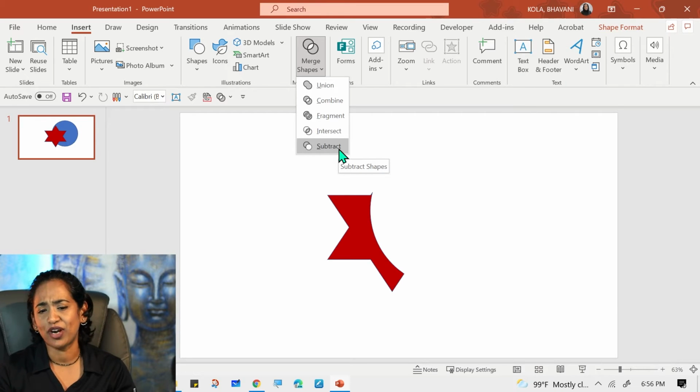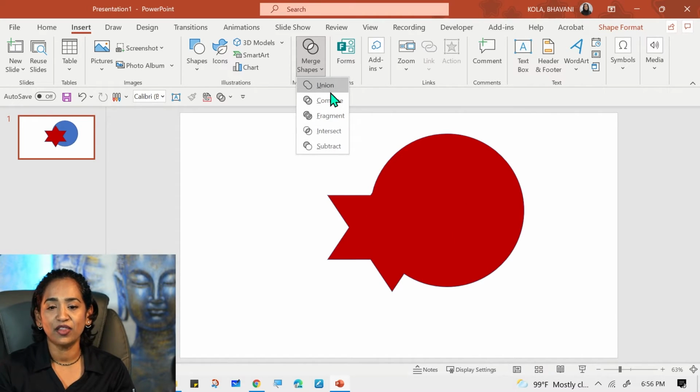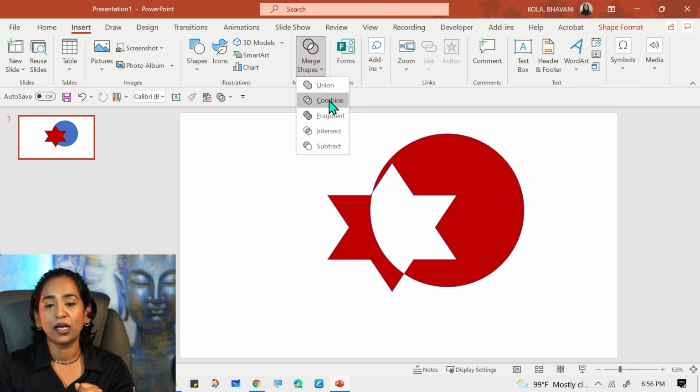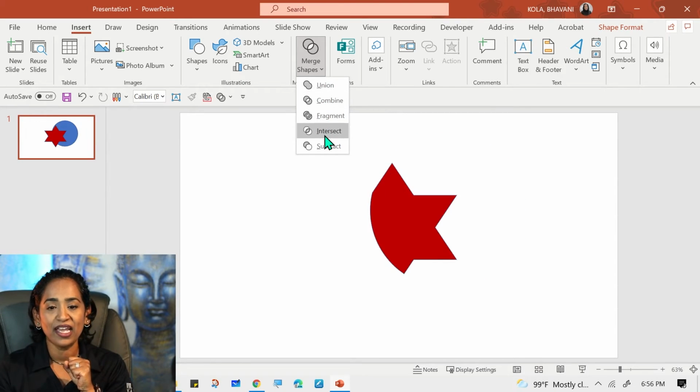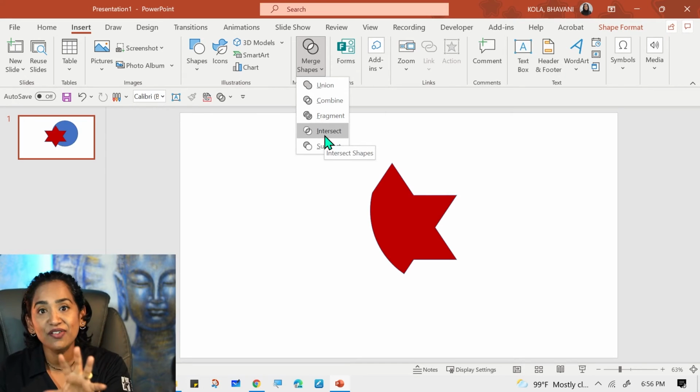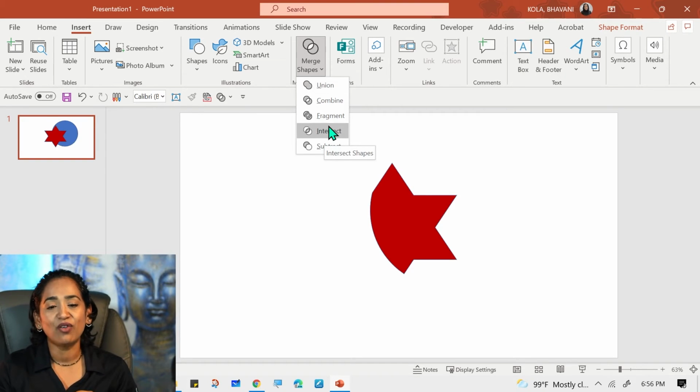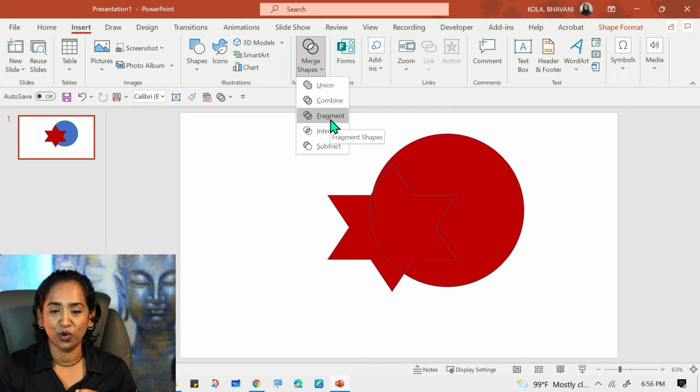So that's about subtracting. And we have seen the union is simply blending. Combine, it simply subtracts what is intersecting. Intersect, it leaves what is common. And now let's look at fragment, the most important one.